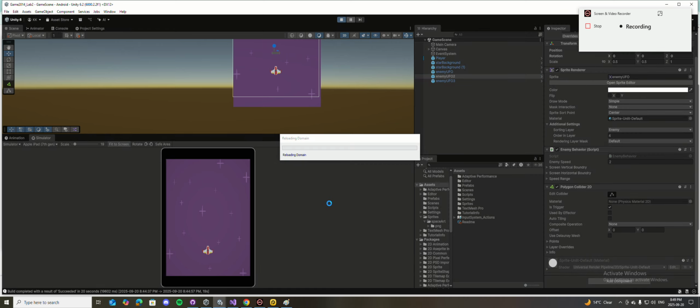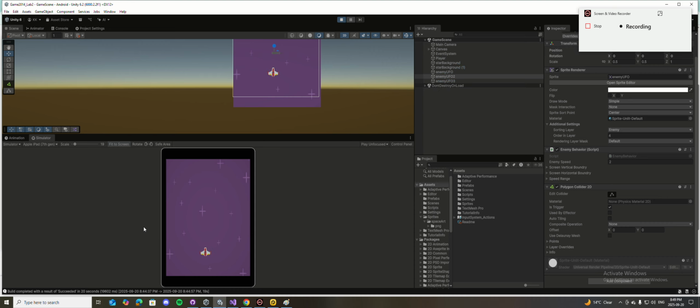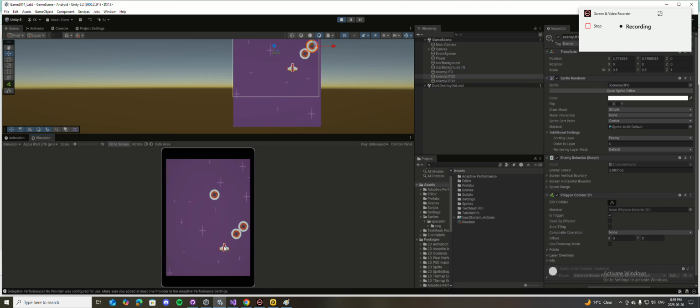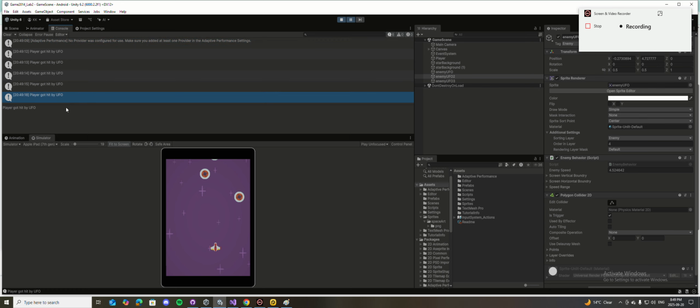So I'm just going to run the program on Unity now, and this is how it's going to look like. The enemies are basically moving around, and when the player gets hit by the enemies, the message "player got hit by UFO" will be displayed.